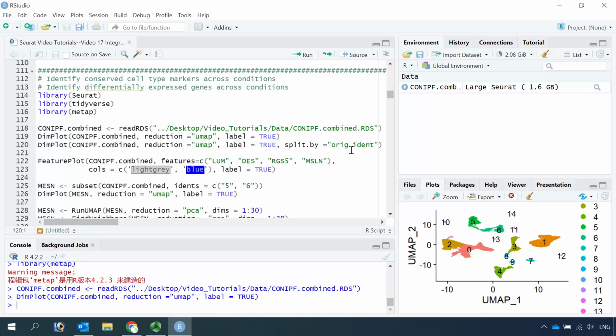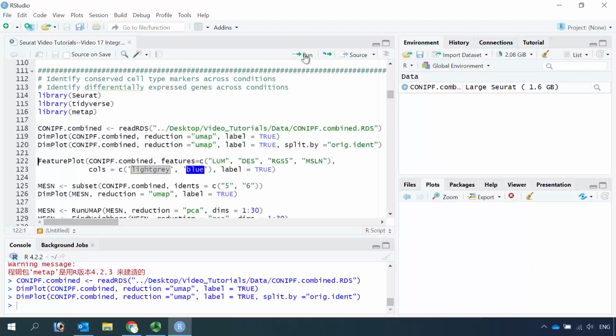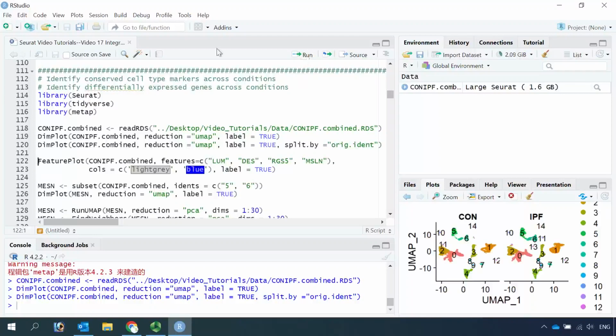Also, we can use the split.by function to see the cell clusters in control and in IPF dataset. You can see we have 15 cell clusters for the healthy donors and 15 cell clusters for the IPF donors in the integrated dataset. For today's demonstration, we are not going to use all the cell clusters. I'm going to subset the mesenchymal cell population for today's tutorial.